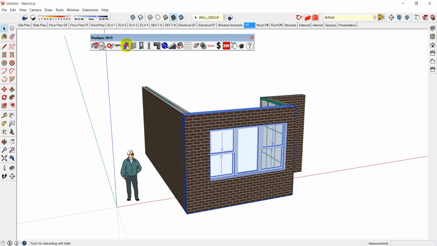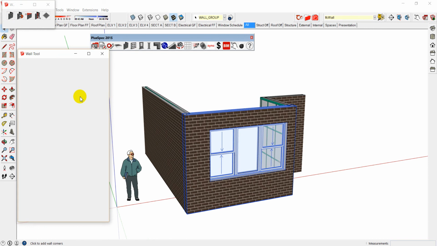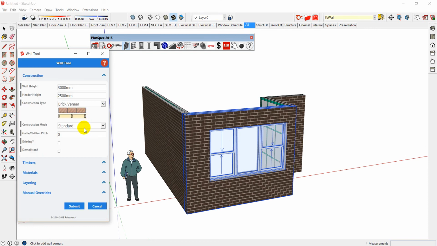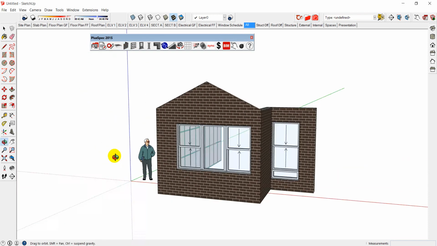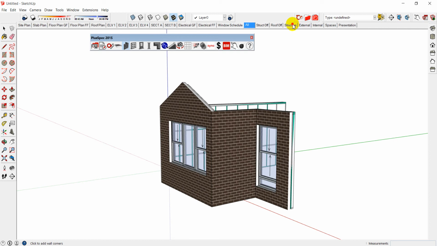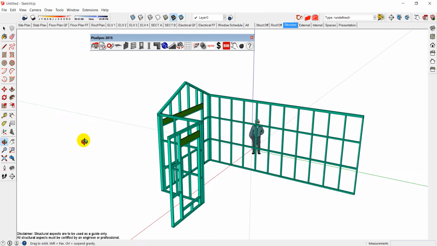So let's change this wall to a gable. So we go back into our wall tool, we go to our wall type and we give it a gable, and we might give it a pitch, so 25. Now I have a gable wall. If I look at my structure, I still have everything that I required to be able to build it.